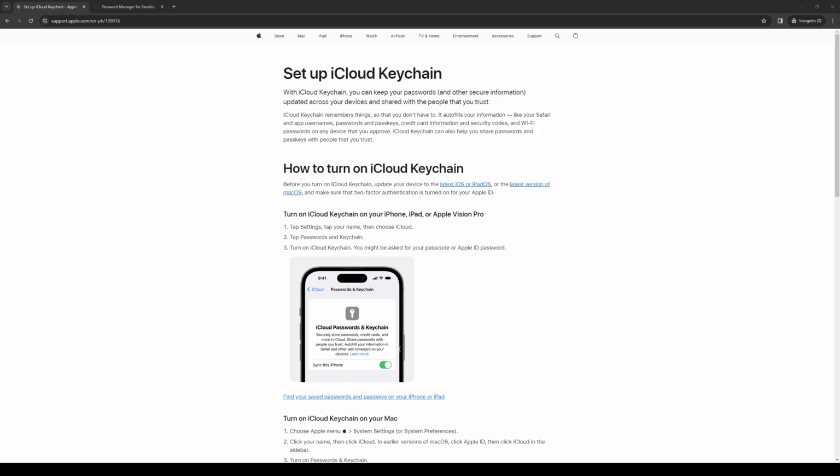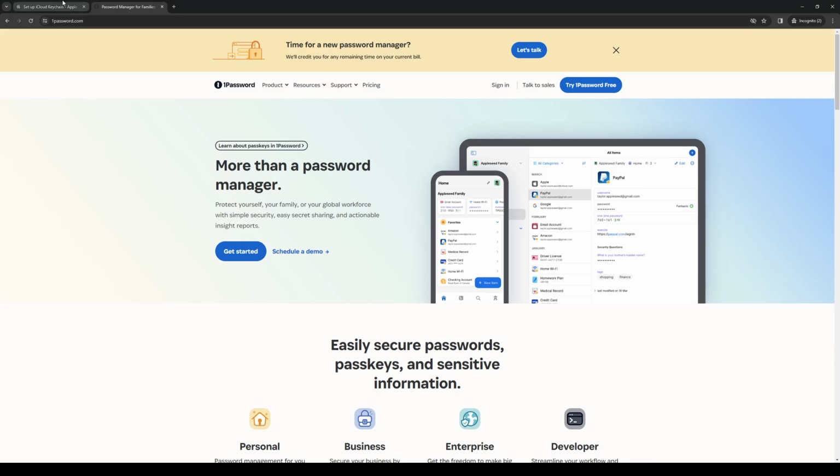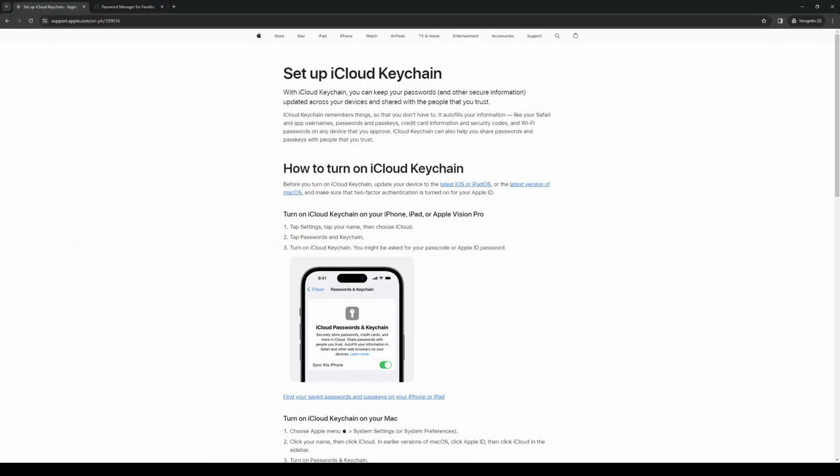So in today's video, we'll be talking about two security applications or password managers that will keep your passwords and login credentials safe, being iCloud Keychain as well as 1Password, as you can see here. So we'll be going over the key differences between the two, as well as their pros and cons, their features, and ultimately deciding which of the two platforms is the better. So without further ado, let's dive right in.